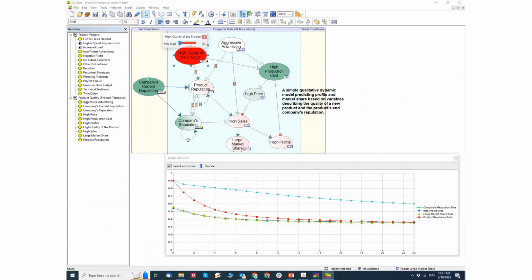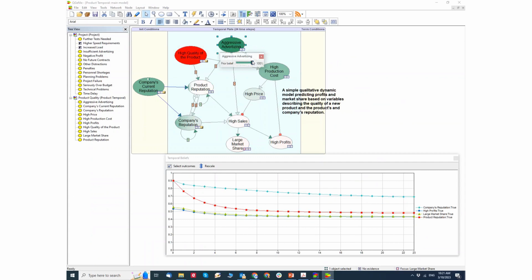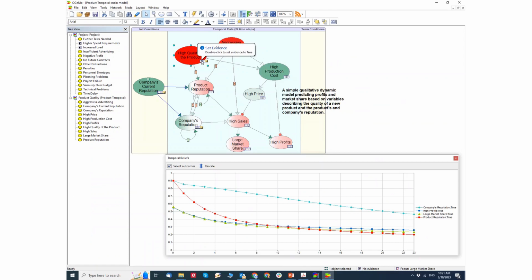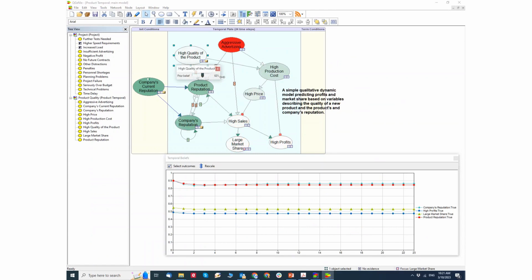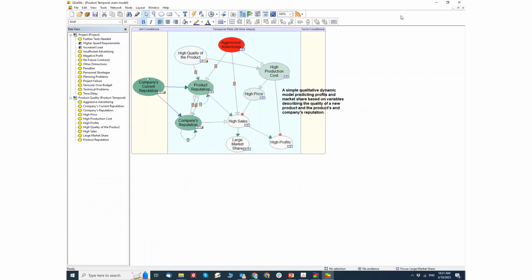What if we advertise a lot? It will help a little bit, but not a lot, right? You see that. What if we build a high quality product? Looks a little bit better. So this is qualitative inference over time, and that's done with Bayesian networks. You can export these models to Genie and develop them further in Genie.